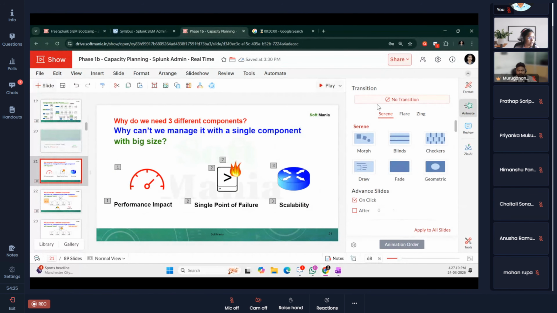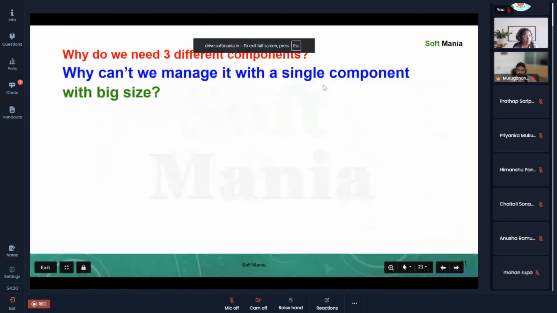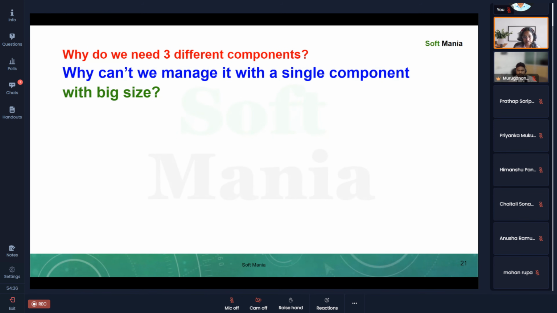So this is the topic. Why do we need three different components? In the first slide itself, we were discussing, why can't we manage with a single Splunk component with big resources? Why do we have to go for three different components, when a single Splunk is capable of doing all the phases we talked about just now? Any idea?